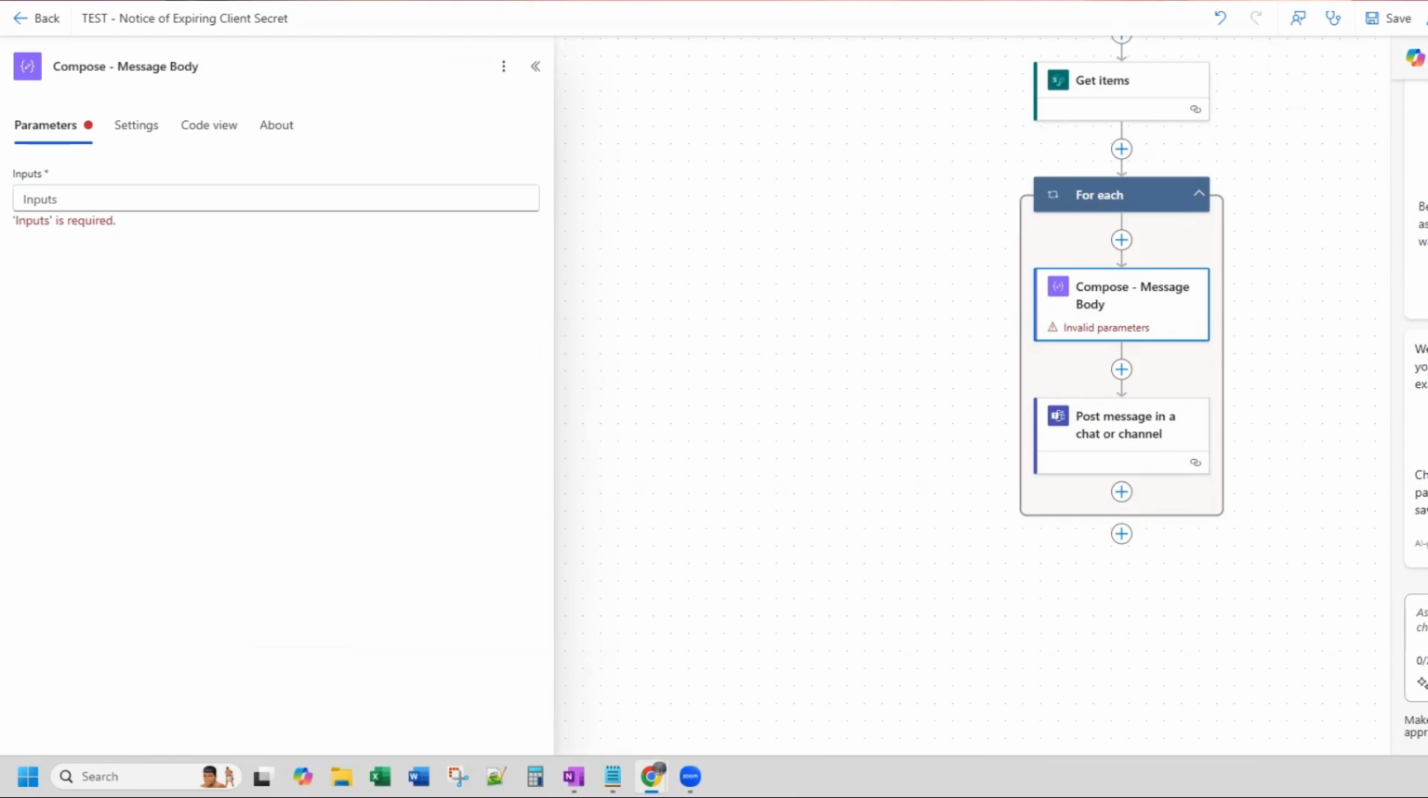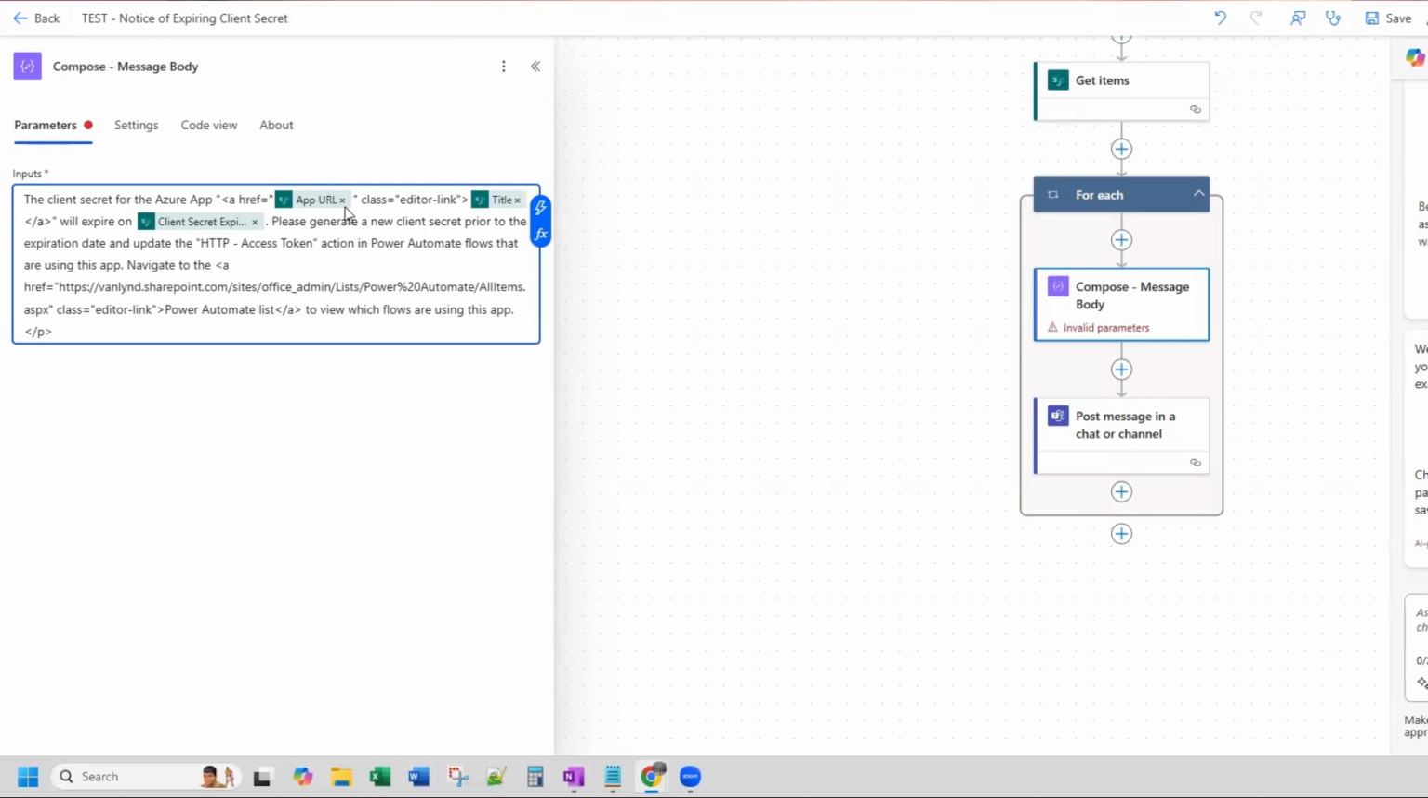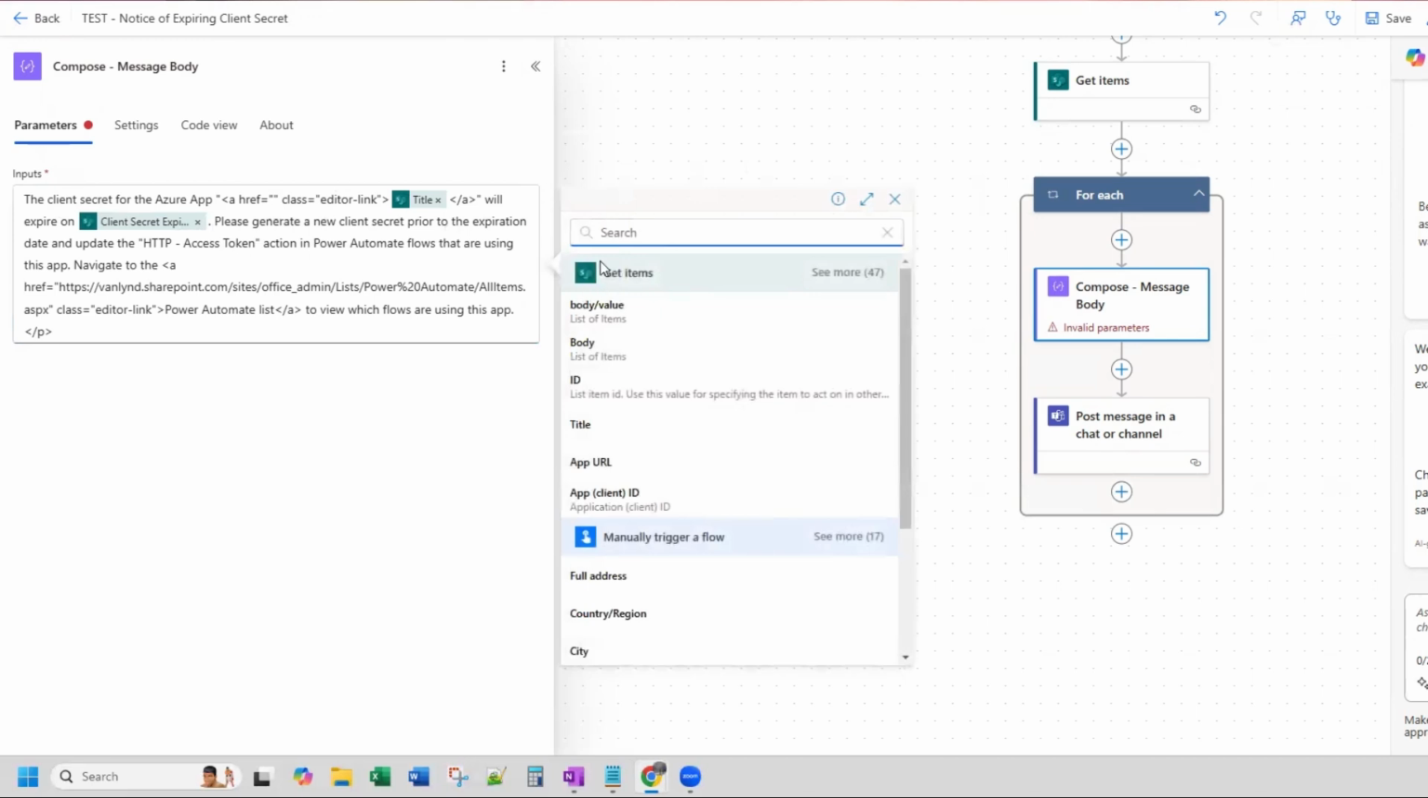and compose your message in here, and your formatting is going to stick. So I already have my HTML all ready to go, but what I need to do is fill it in with some dynamic content. I'm having the message include a link that will take them directly to the Azure app so that they can update the client secret, and that tells them to update the client secret.